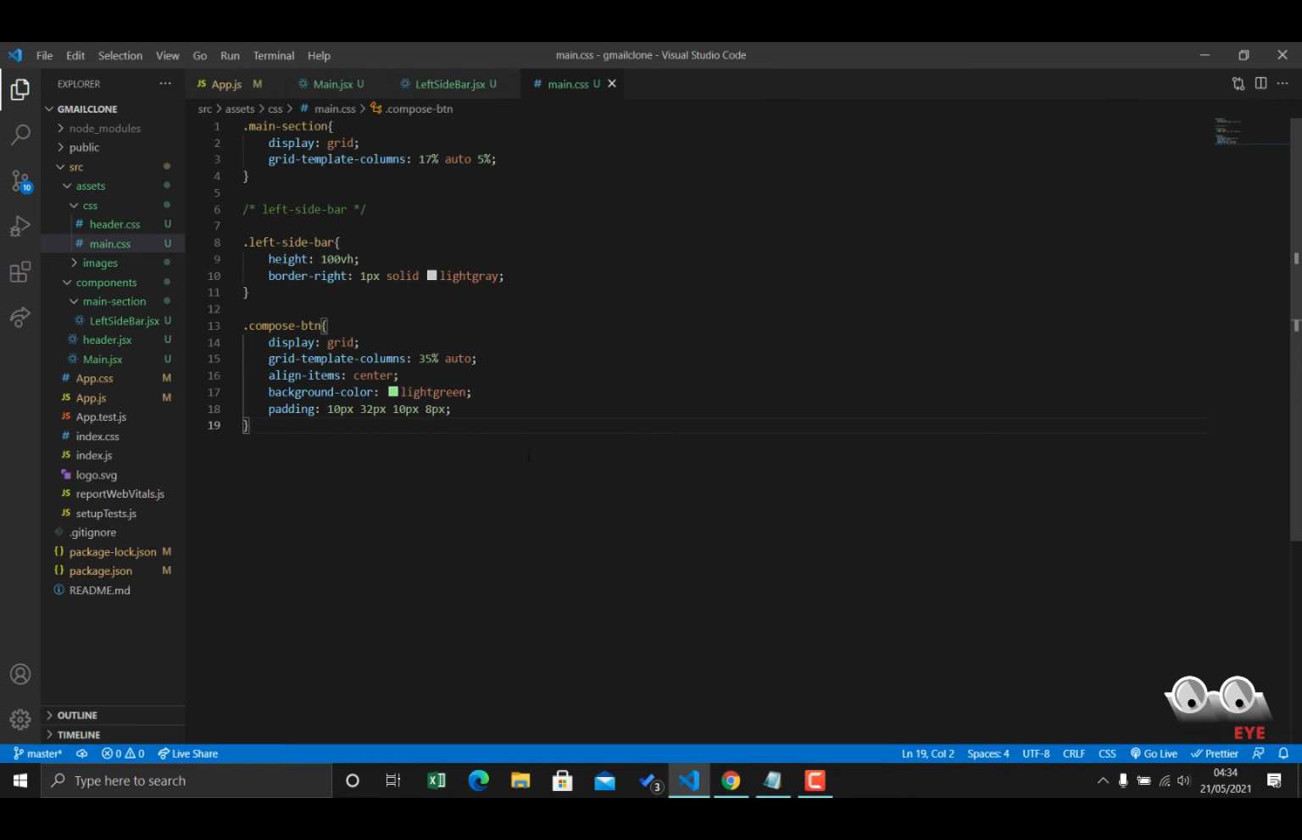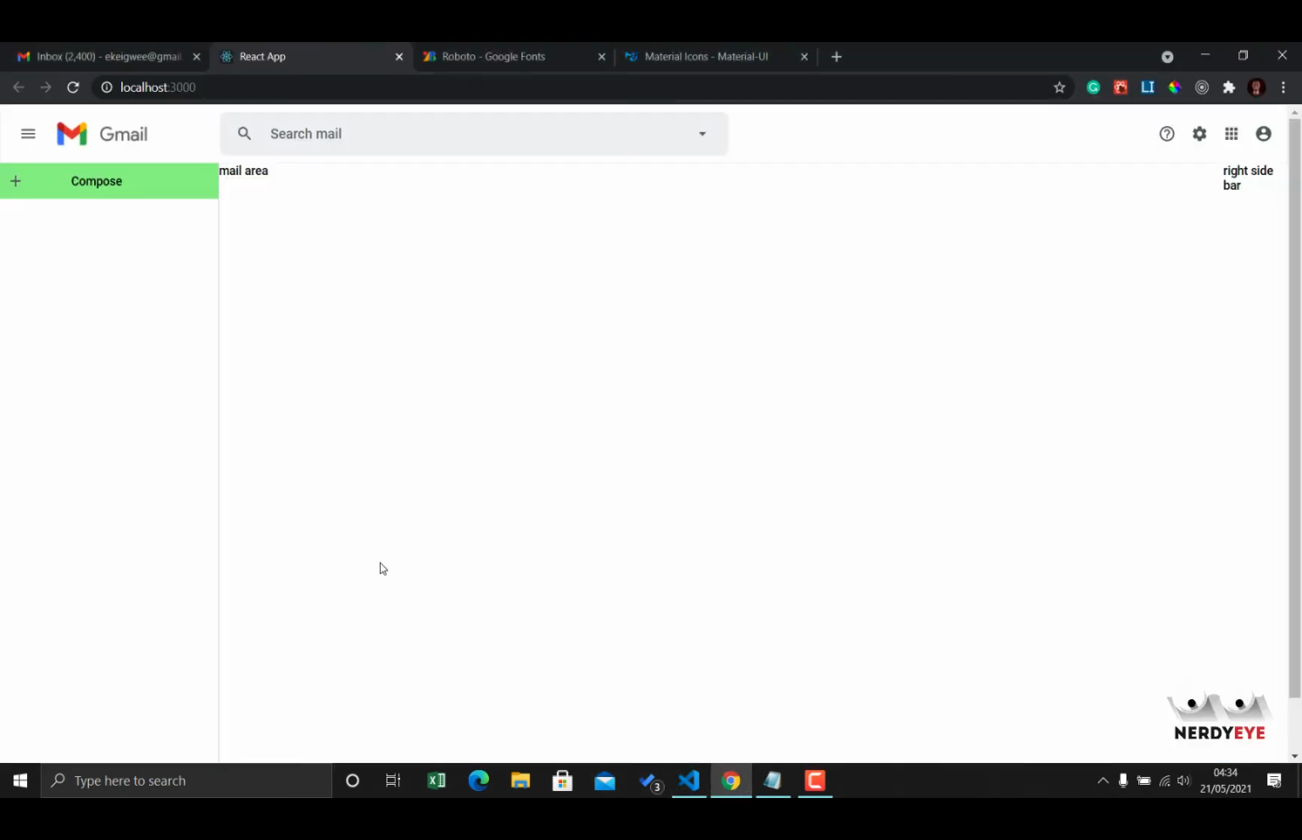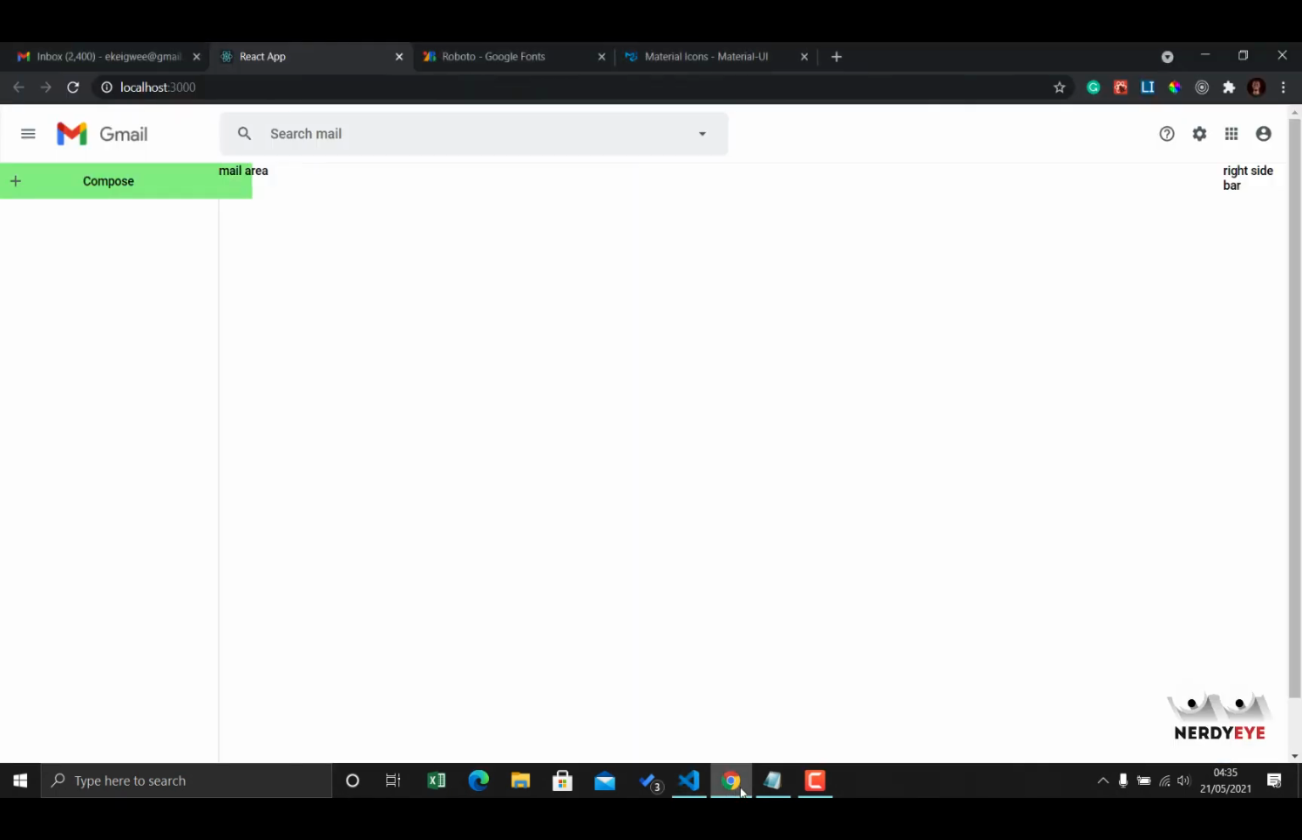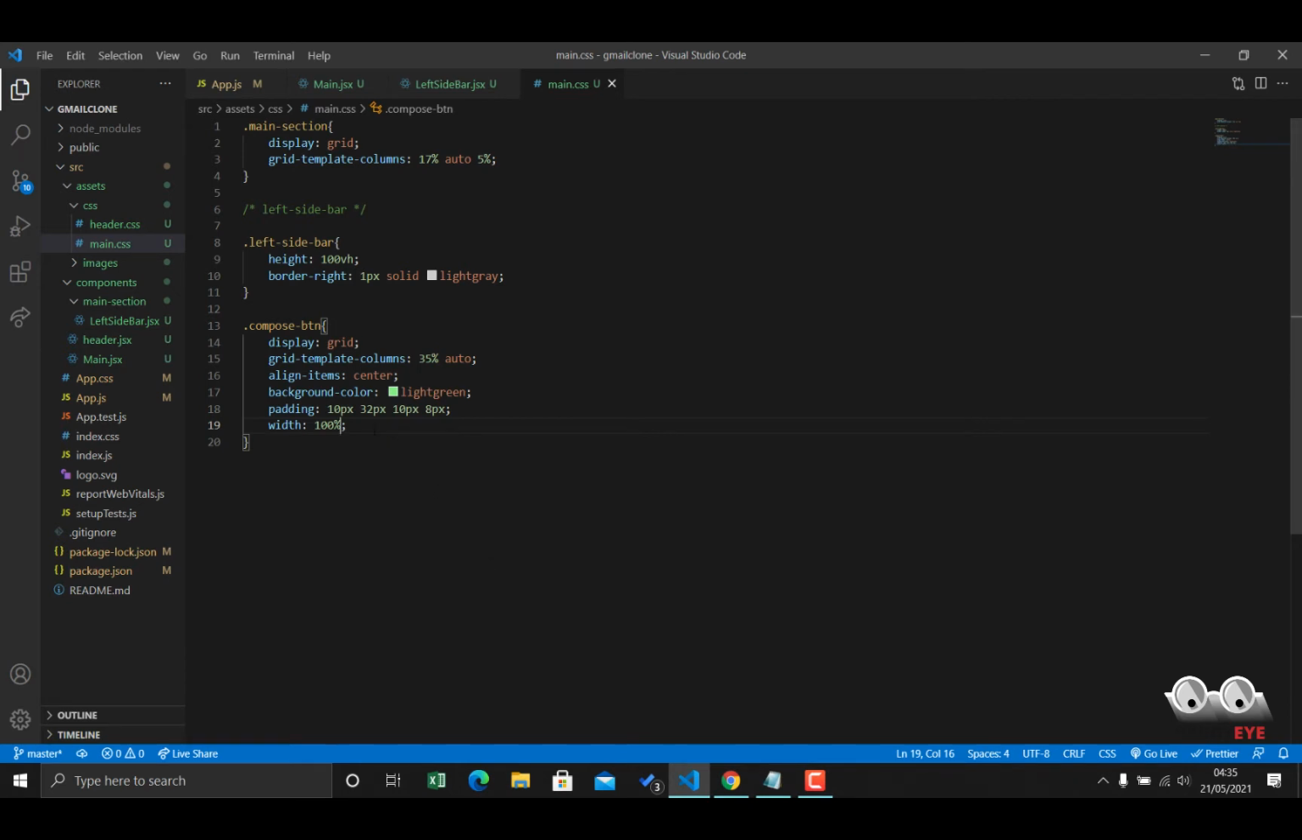Okay, so what's the next thing we need to do? We need to work on the width of this button for it to be okay, because for now it does not feel like it's what we want. Let's give it a width first. Hold on. A width of 100% will do. Okay, so yes, it extends. So I'm taking this off.